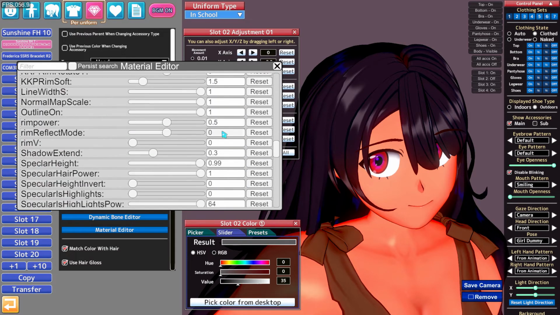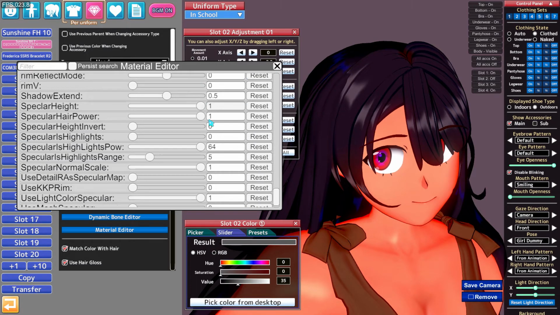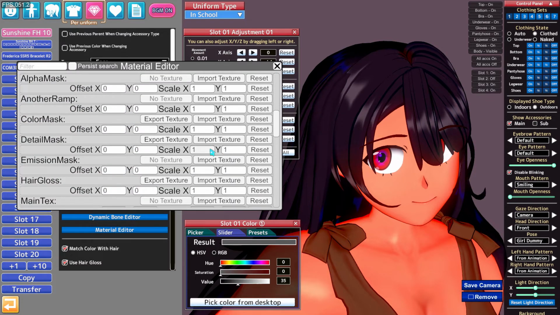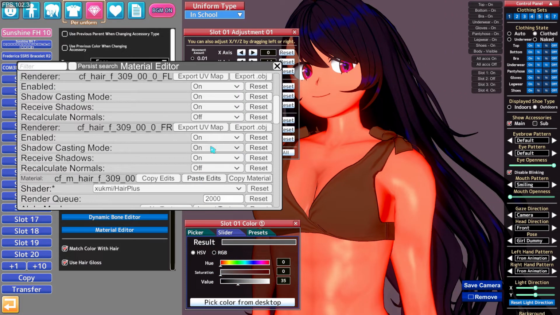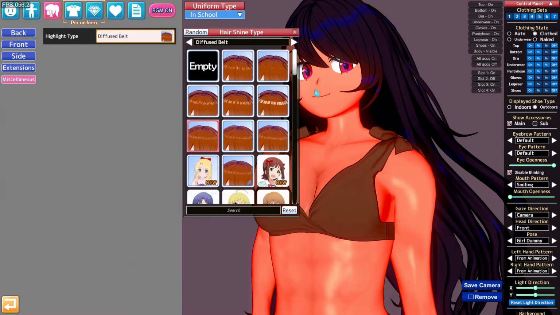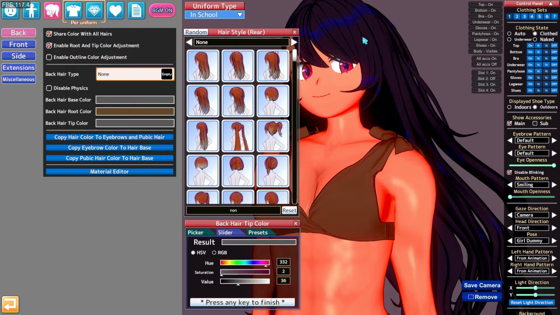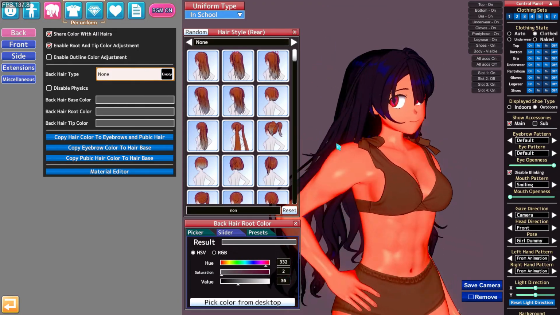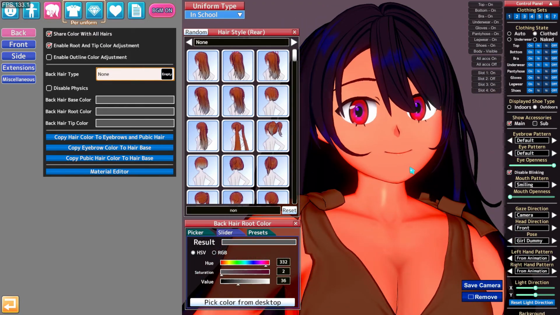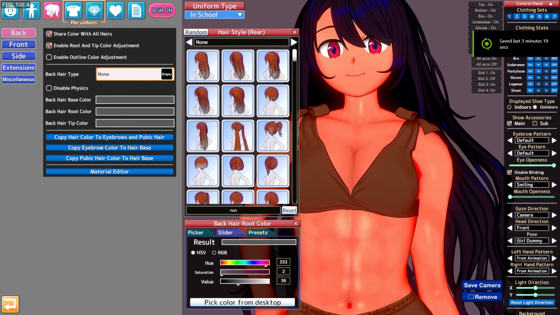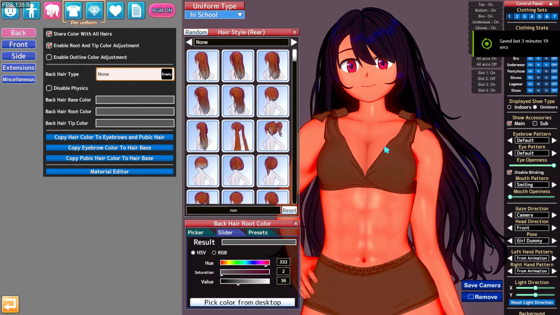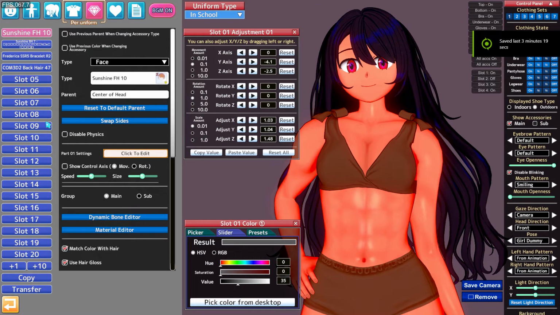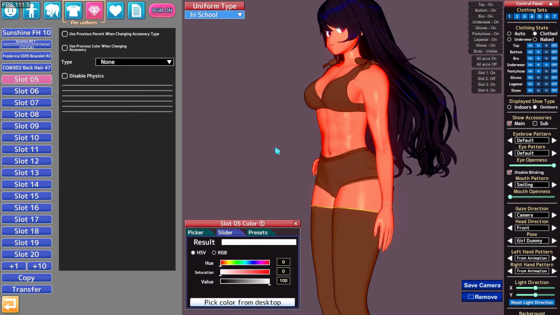But for things that are like ponytails, you'll want to make sure that all the ones that you do are specifically for the hair. Some hairs have multiple parts. Oh, and because I'm using sunshine, the hair for the front actually does have some tip colors that needed to be changed. Whoops. Now remember when I was talking to you about the clothing options and the accessories?